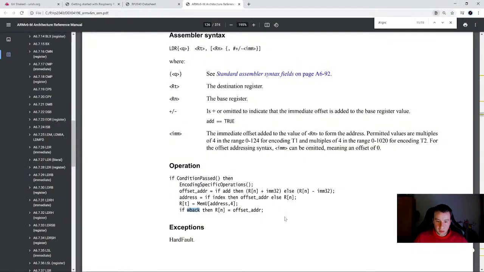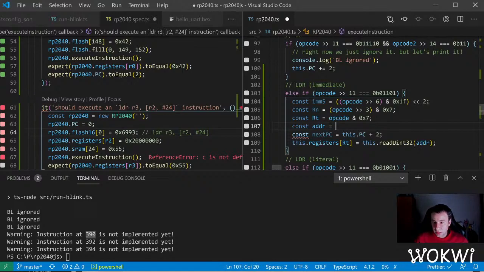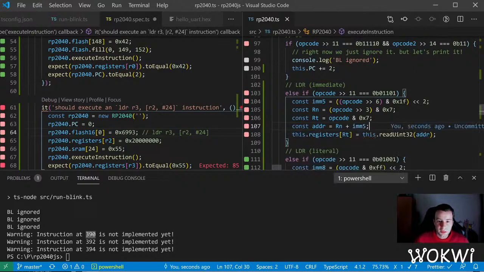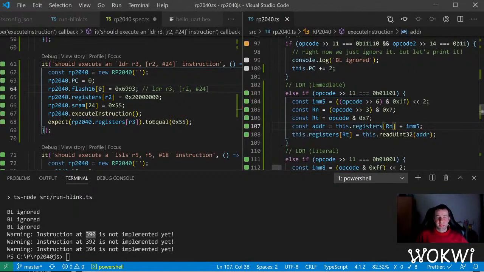So basically we just need to do something like this. Registers RT, address, and address is just RN plus IMM5, right? Or maybe not so, because the test doesn't pass. So let's see. Oh yeah, we need to read the value of these registers. Okay, test passes. That's cool. Let's have a look at the chat.